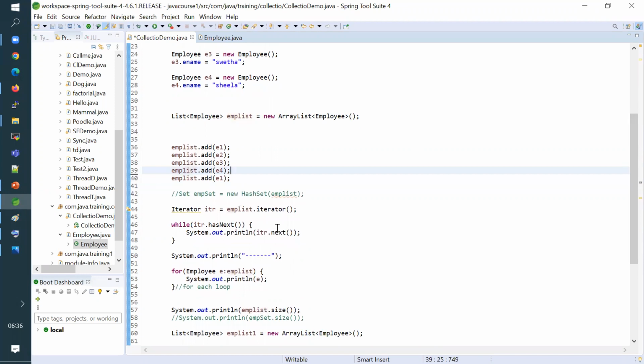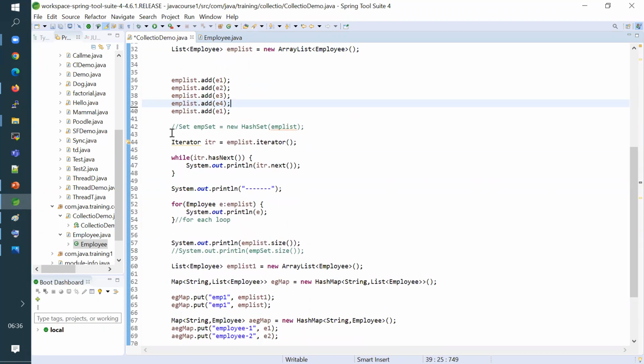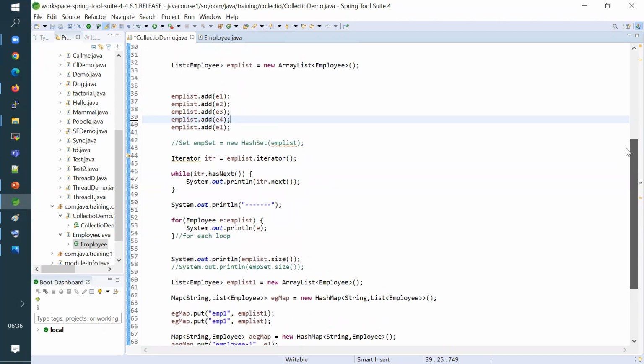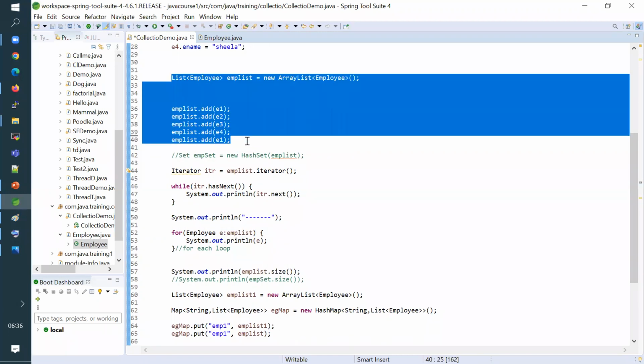Okay. And I think till now it is clear, right? Up until this point.